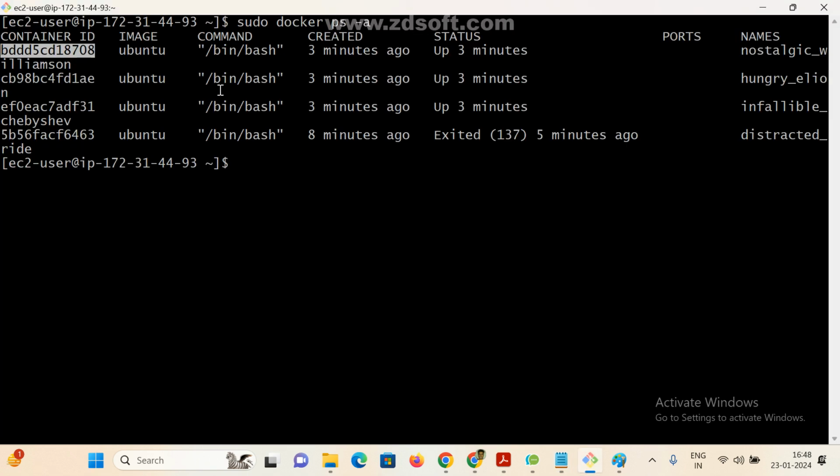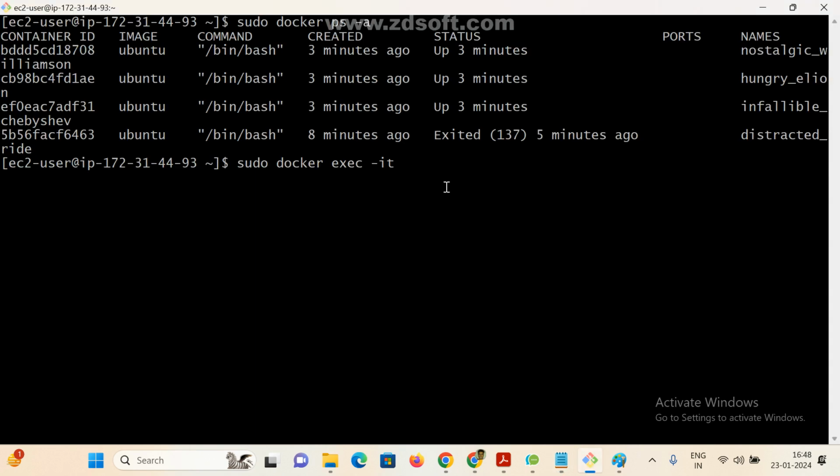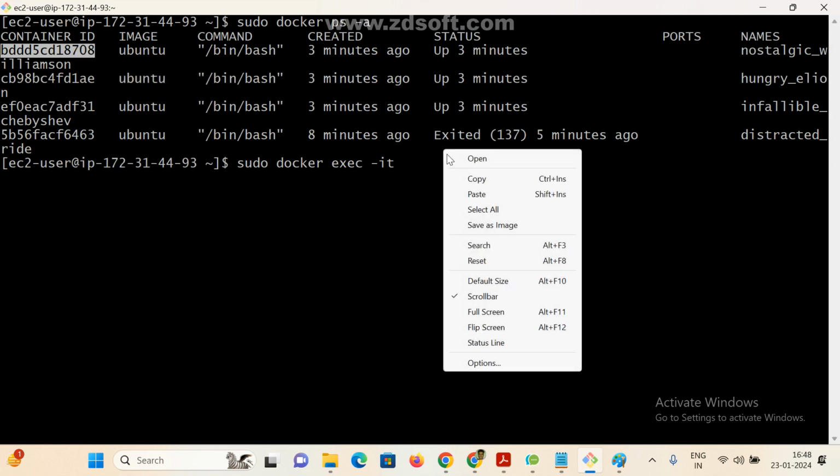Now here we have 4 containers. Let me connect: sudo docker exec -it. Next, what is the syntax here? -it, container ID. What is the container ID? Which container you want to connect? This one or this one or this one or this one? Now I'm selecting this one. Anyone, that is your wish. Okay. Now 708. Copy this one and paste it.